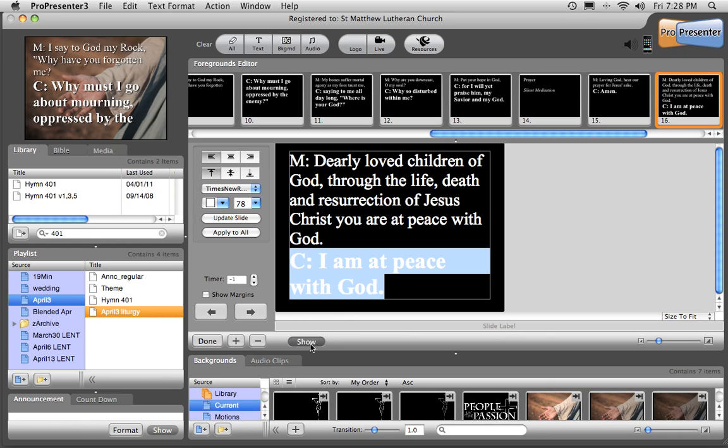I want to make sure that it'll show up. Yep, it shows up over there. Now this is kind of long, but I do this because the people are following along and I want it to keep flowing.